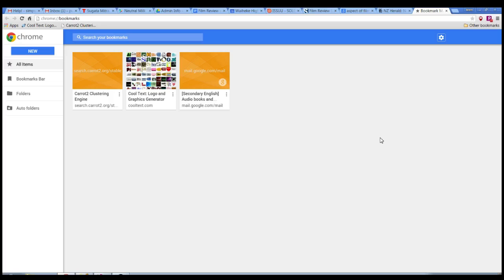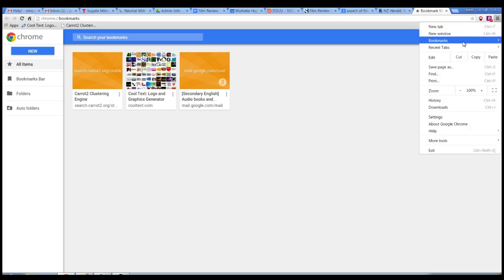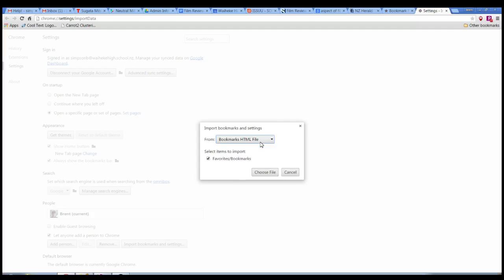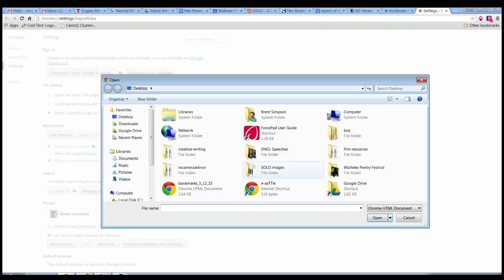the attachment to your desktop, and then you come back up here to this little icon and you go bookmarks and then import bookmarks and settings. You're going to be importing bookmarks from a bookmarks HTML file, which is what you saved, and then you're going to choose the file which you had saved onto your desktop and then hit open and it would import them.